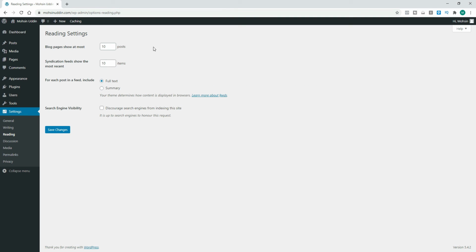So on reading, if you have set up your WordPress website to have blog posts on your actual homepage, then you can select how many posts you want to display on your homepage itself. Do you want a full text, or do you want a summary of those blogs? You can play around with that if you are setting up a blog page, and that's this reading section over here. So let's go into discussion.